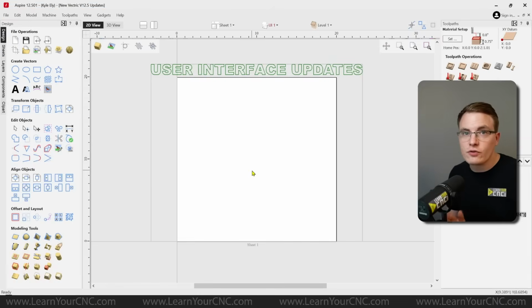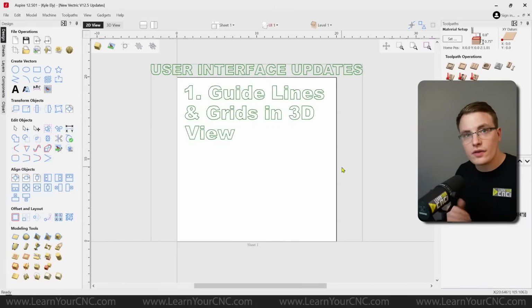Now that we've seen a lot of great updates, there are some more updates that you're going to be really happy with. So let's take a look at some of the user interface updates that they've made. Starting out with update number 1, that is adding guidelines and grids in the 3D view. So you may have noticed in the top left corner, there's a new icon here, and that is toggling the guideline visibility on and off.